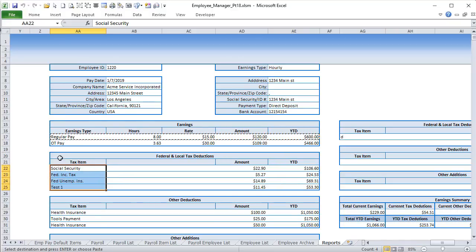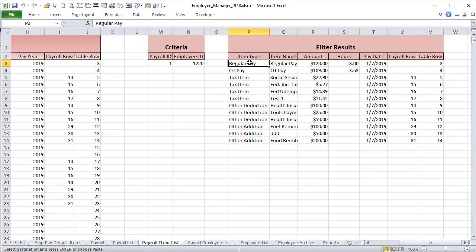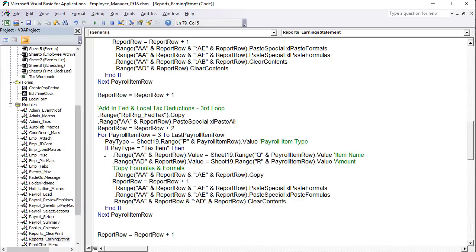So now we can continue and run a new loop all the way through our payroll item list, looking for tax items. Anything that says tax item, we're going to place in the table, in our dynamic table. So we've skipped two rows. Now we're ready to run that loop once again, starting at 3, going to the last payroll item. Pay type, of course, is in P, and now we just check the pay type. Is it a tax item? If it's a tax item, then do the following. AA, of course, is going to be the item name from Q. AD is going to be the amount.